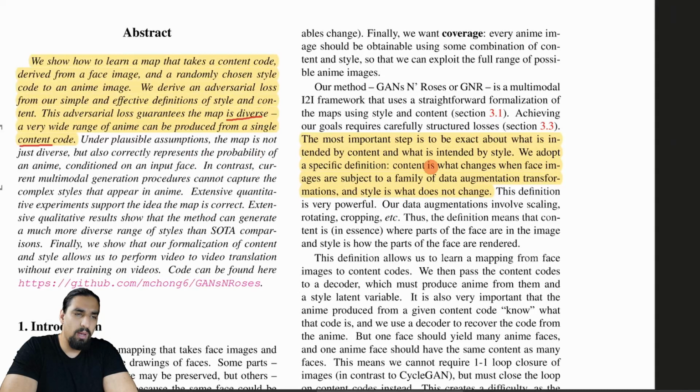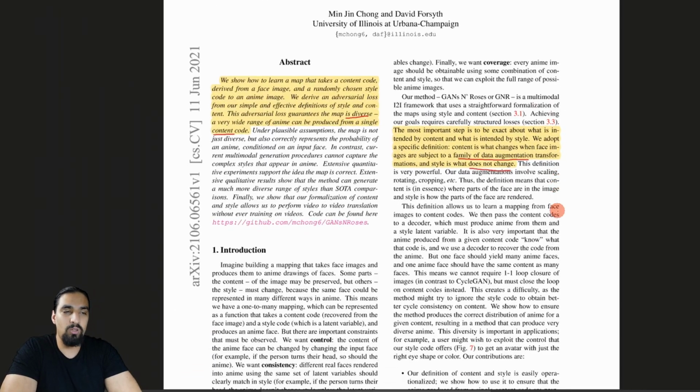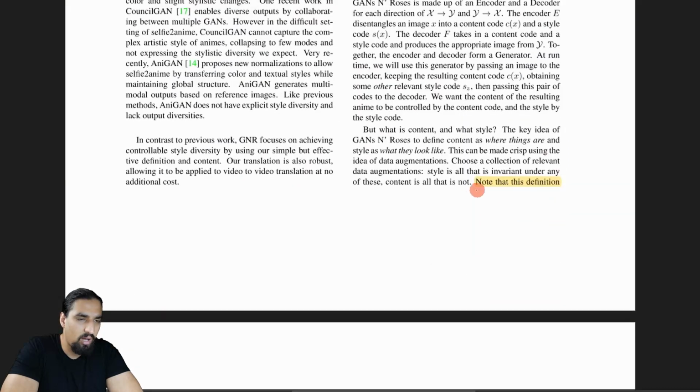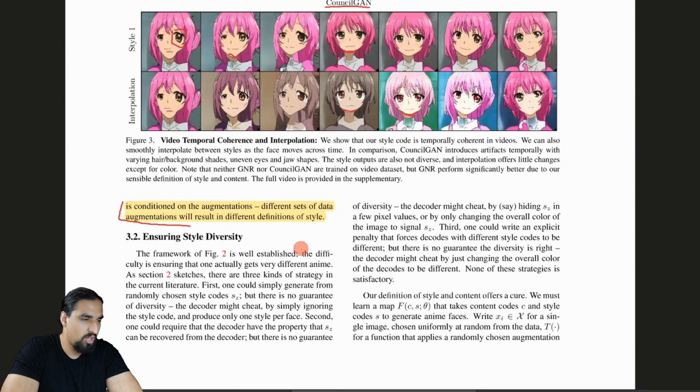"The most important step is to be exact about what is intended by content and what is intended by style. So we adopt a specific definition. Content is what changes when face images are subject to a family of data augmentation transformations, and style is what does not change." It's as easy as that. As you can see, it's coupled to the definition of that set of augmentations, and they say it here: "Note that this definition is conditioned on the augmentations. So different sets of data augmentations will result in different definitions of style."